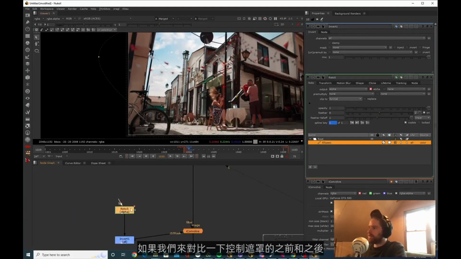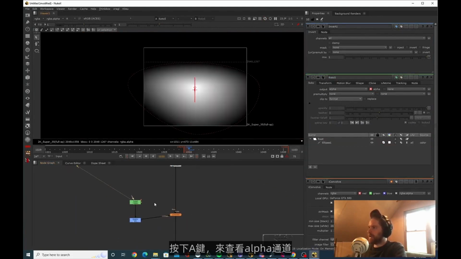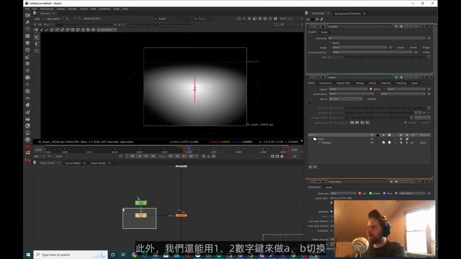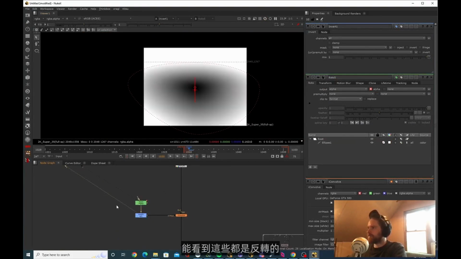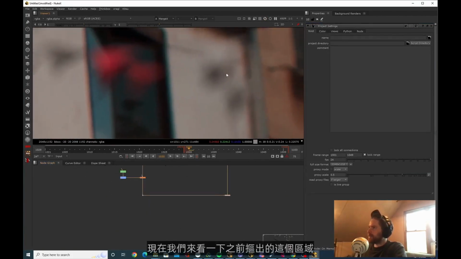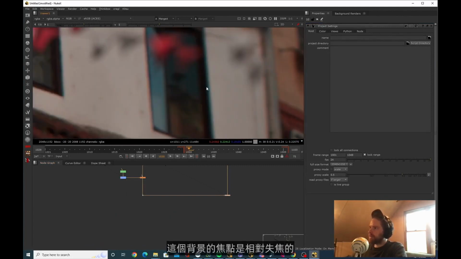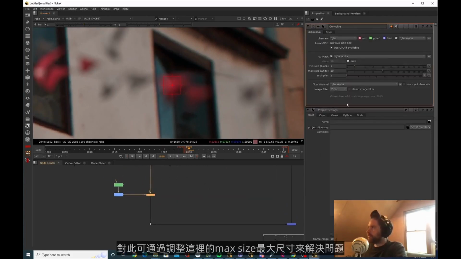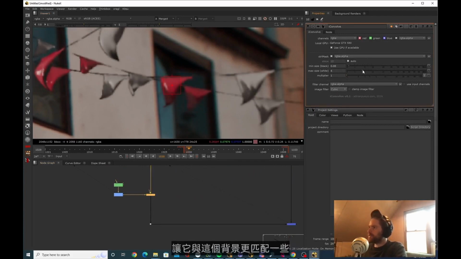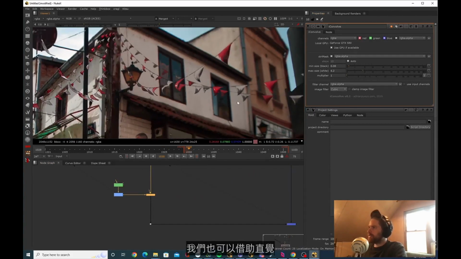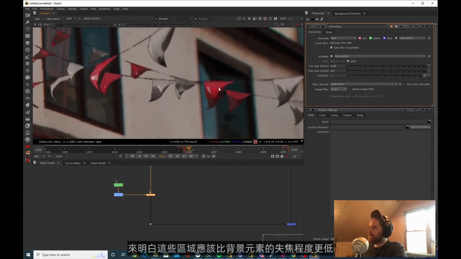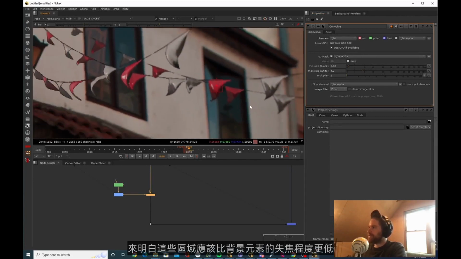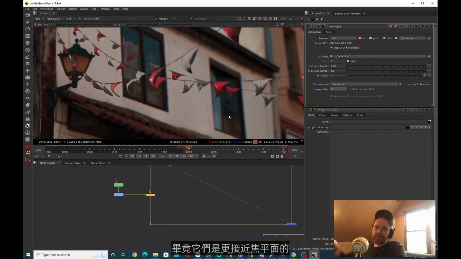If we take a look at our control mask before and after, we'll hit A here in order to see the alpha, and then we can AB using 1, 2, and as you can see, these are inverted. So now let's take a look at this area that we were keyed in on earlier. The focus of this background is relatively defocused, whereas the defocus of our CG element here is massively defocused. So we'll want to address that just by adjusting the max size here to kind of match it to this background here. We'll also probably use our intuition to know that these should be actually less defocused than this background element here because they're closer to the focus plane.